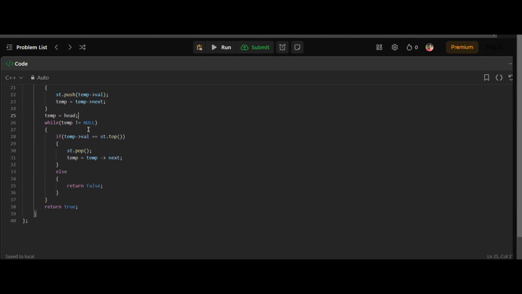Anyways, in each iteration, we will check whether our current pointer value is equal to the top position of the stack. Or we can say that we have to check whether our current pointer value is equal to the value present at the top of the stack. If it is, then we have to remove the top element from the stack by using the pop function, and we have to update our pointer to the next element. Otherwise, if both of them are not equal, then it is not possible for a linked list to become a palindrome. So we have to return false.